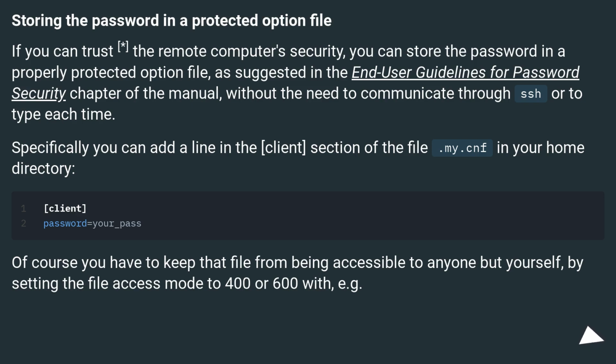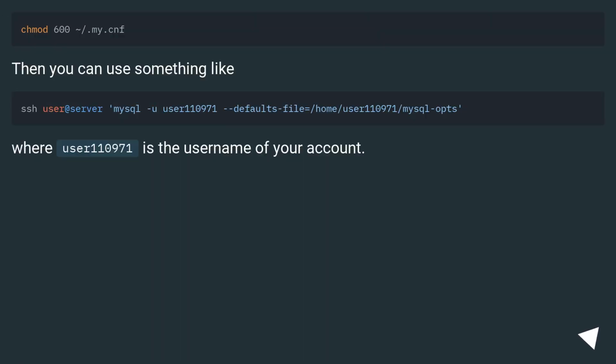Of course, you have to keep that file from being accessible to anyone but yourself, by setting the file access mode to 400 or 600 with, for example, chmod. Then you can use something like this, where user 110971 is the username of your account.